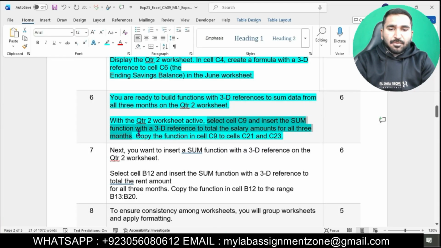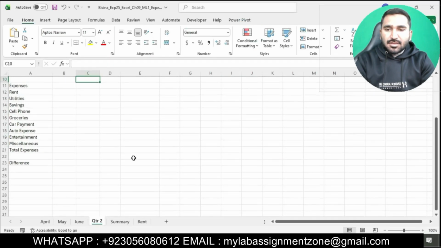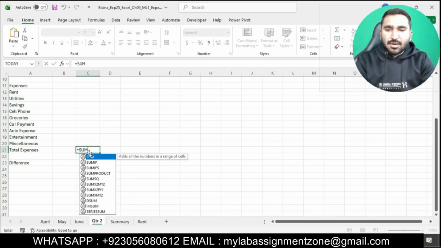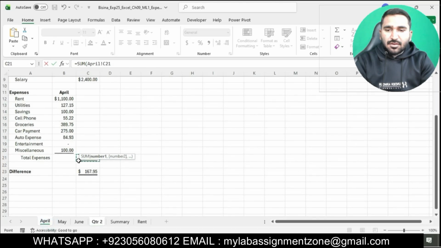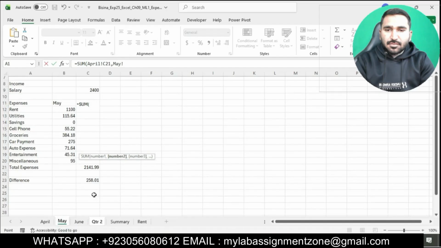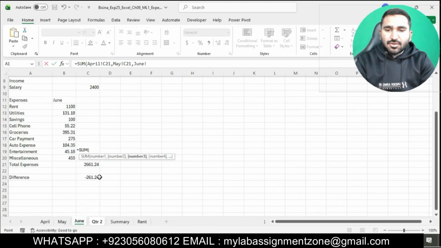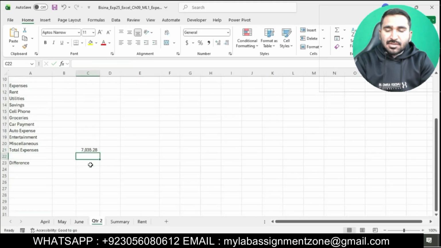Okay. Copy the function in cell C9 to cell C21 and cell C23. Simply copy and paste, or type equal to and enter the sum function. So we will go to the April worksheet. We will click on cell C21, then the May worksheet, and we will click on cell C21, total expenses. Go to the June worksheet and click on cell C21.